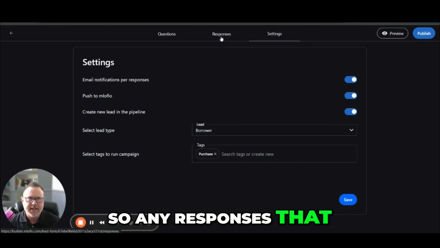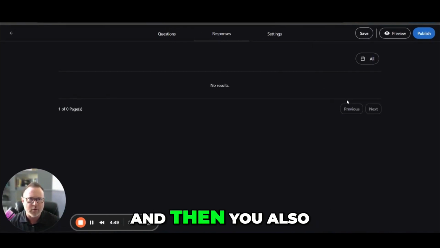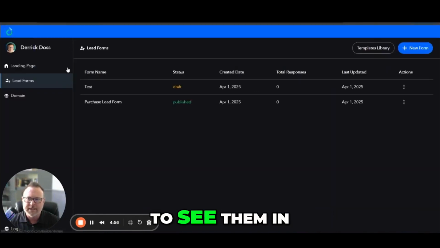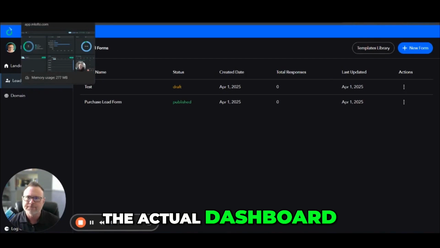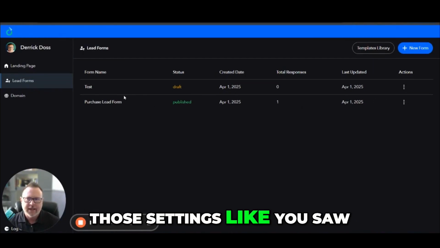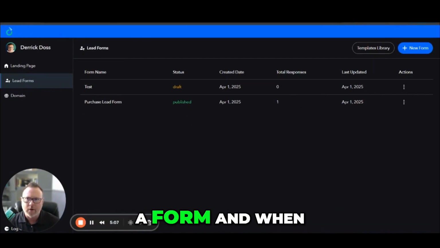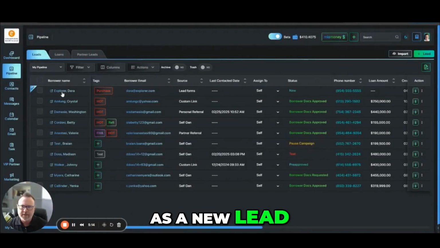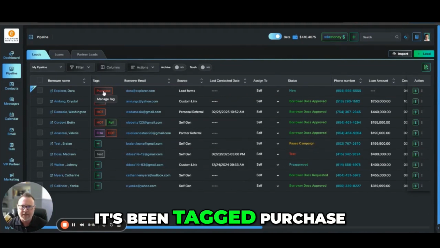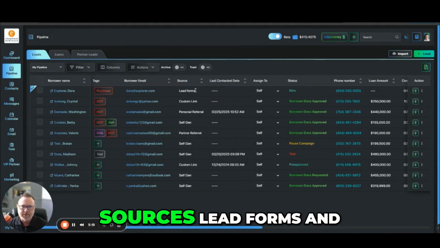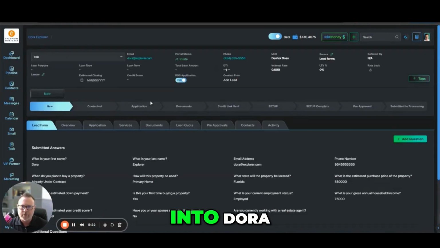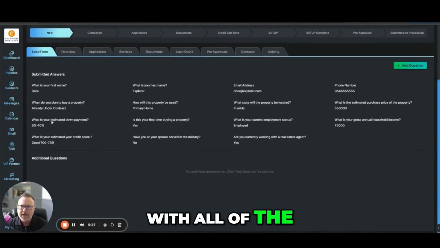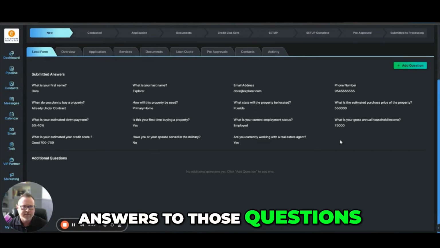So any responses that come in, you can see all the responses here. And then you also have the ability to download an Excel file, or you'll be able to see them in the actual dashboard. Now, after I change those settings like you saw, now I fill out a form. And when it drops into your pipeline, you will see that it will come in as a new lead, Dora the Explorer. It's been tagged purchase, source: lead forms. And now when I go into Dora, you will see a new tab that says lead forms with all of the answers to those questions.